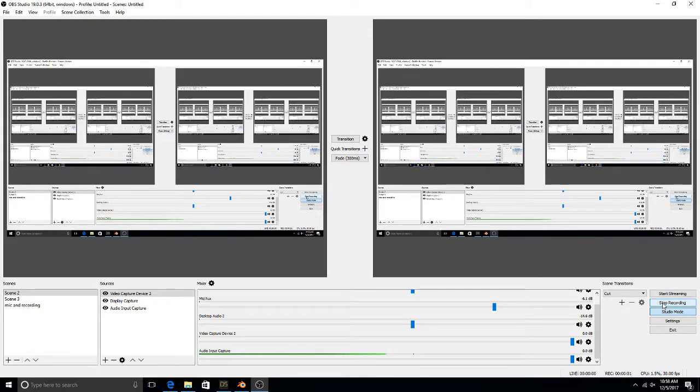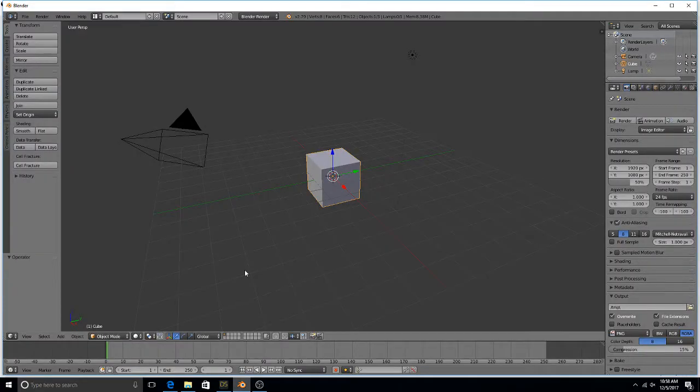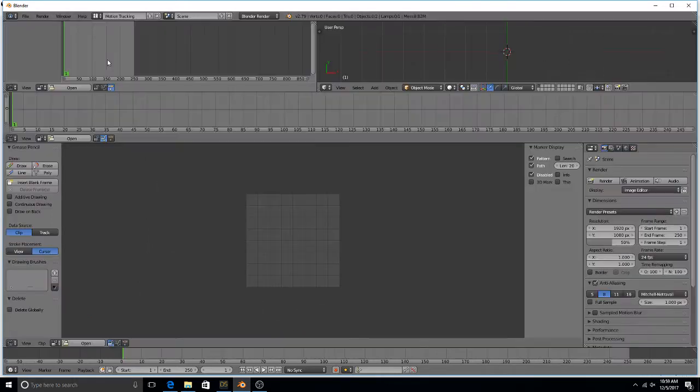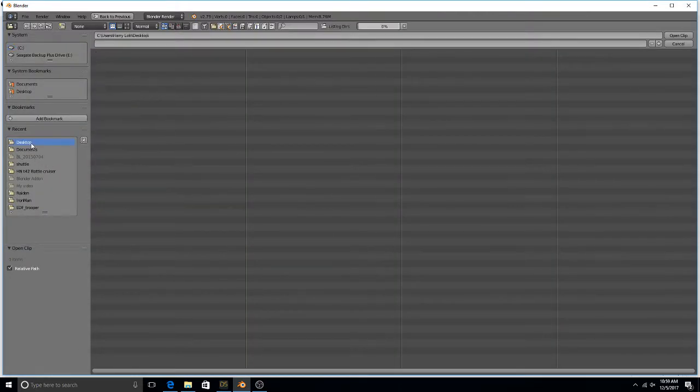So we're going to get into the second part of this tutorial, and that's basically how to import it in Blender or motion track it. So let's get into that. Let's see, where's Blender? There it is. Okay, you want to automatically delete this. Go to motion tracking. Open the file that I currently want to use.